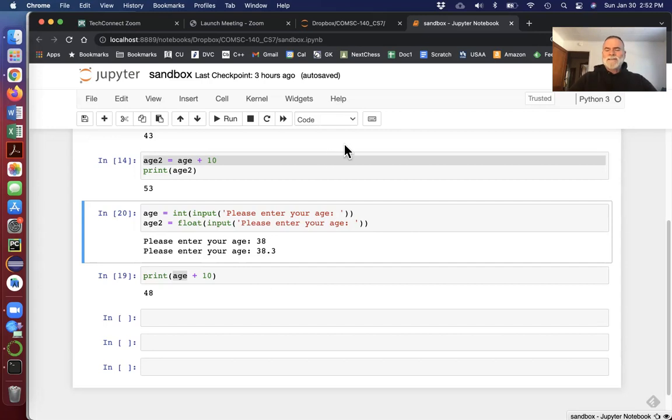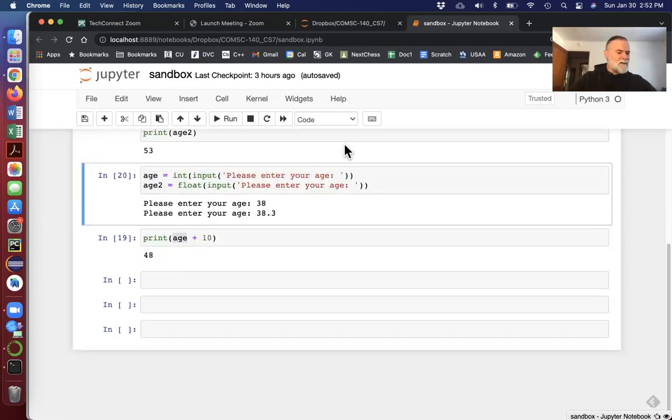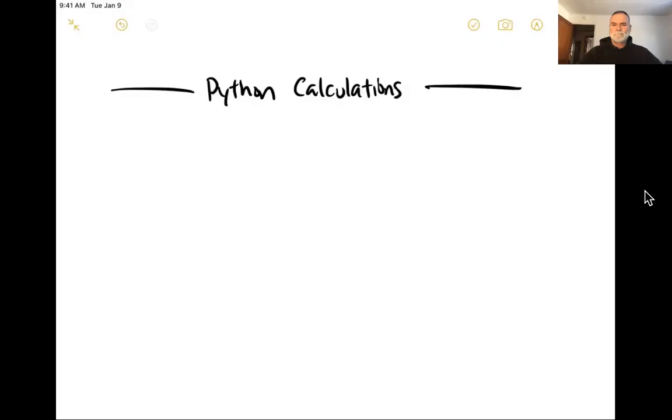All right, well, next, let's talk about various calculations and things in Python. And I'm going to shift over to my iPad that I use as a whiteboard and start drawing some things on there for you. Okay, let's talk about Python calculations now.